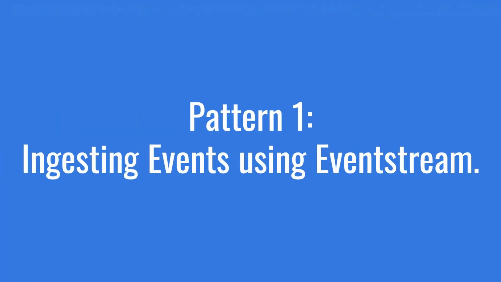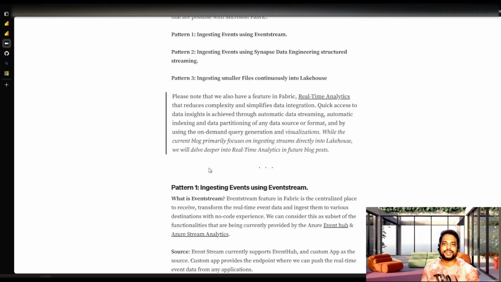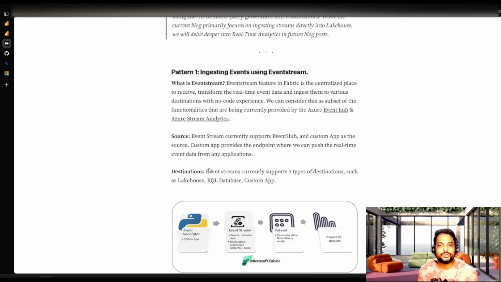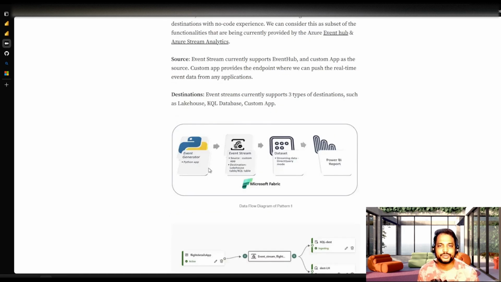Here we are going to use the Eventstream to ingest the data from a Python application to our Lakehouse table. Now for the demo data set, we are using a flight details open API. It hits and gives us some information about the flights, the departure airport and arrival airport. So we are just using that data for this demo.